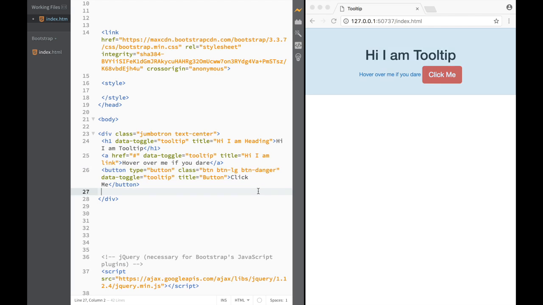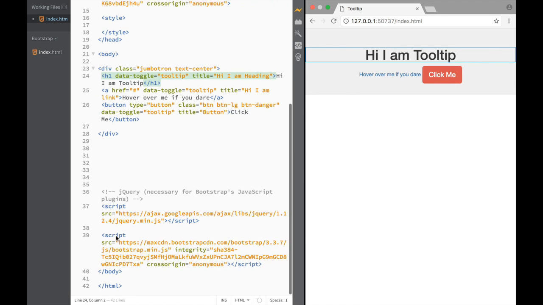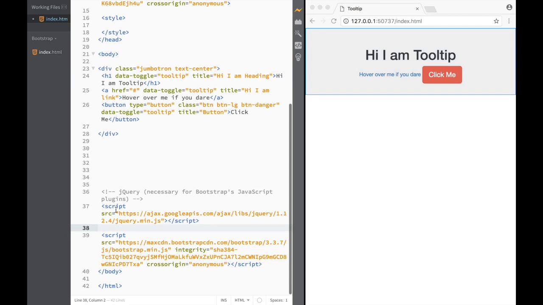So now I have 3 elements, and all of them have the same tooltip, but different values, obviously, with the title. Now, as we're hovering, actually nothing is happening. The reason nothing is happening is that we need to add jQuery, right? And the good news is that actually with Bootstrap, we right away have the newest jQuery over here.